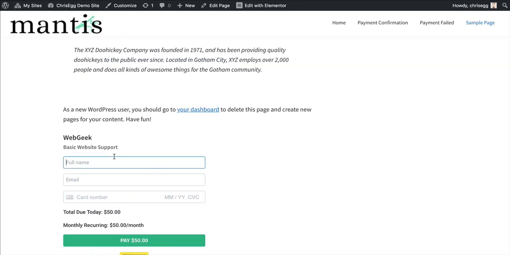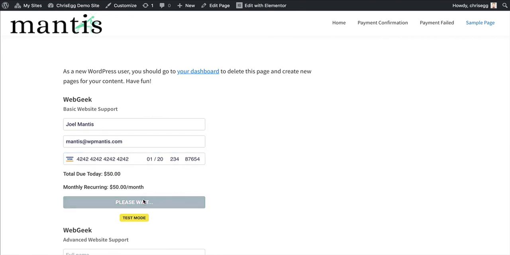I'm going to do my full name, this way it stands out in my test data. So Joel Mantis, and we'll say Mantis at wpmantis.com. Okay, I'm going to paste in my card number. Right, when you're using a test card, month, year, CVC, and zip code don't really matter. The expiration date just has to be obviously past your current date. So if I do 01/20, just any 3 numbers there, and then any numbers here, I think it's 5 for a zip code, and then I can go ahead and run this process.